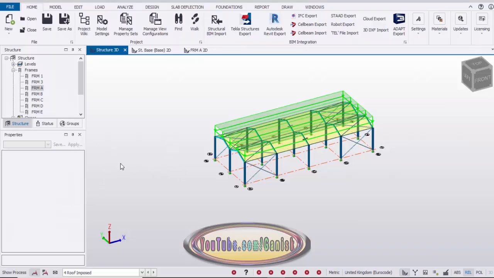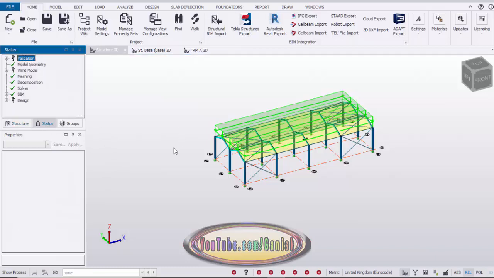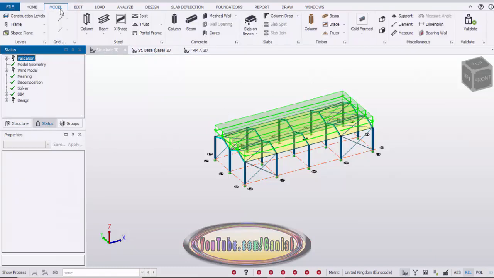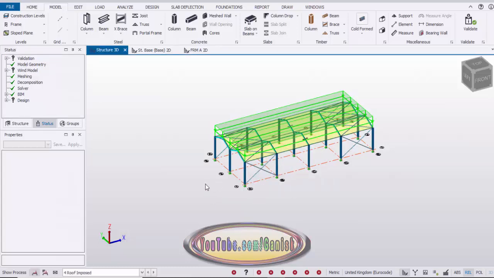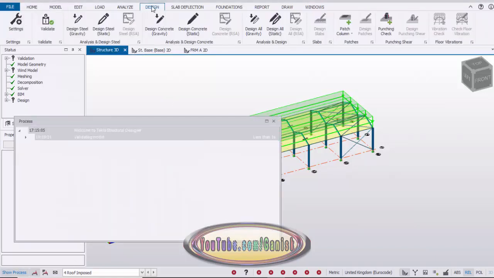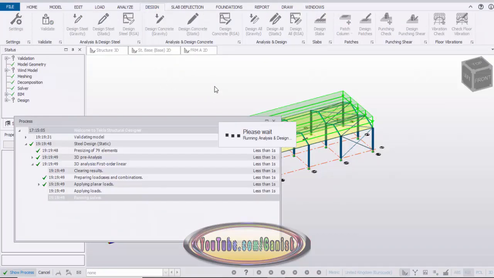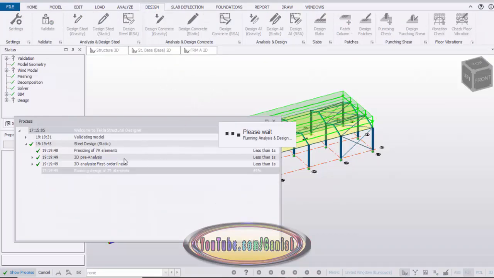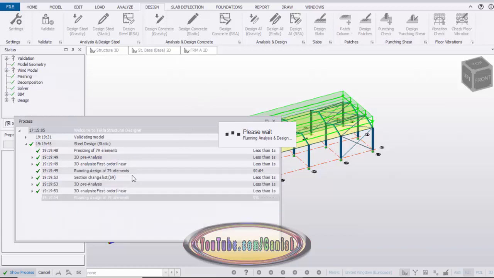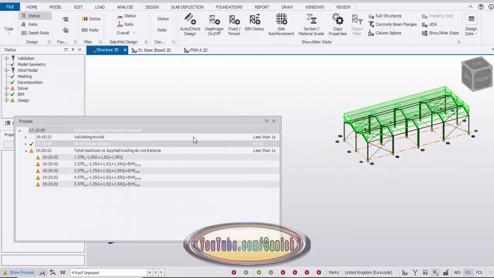Now we're going to do design. So before going to design, we're going to check the validation. So click on here model and click on here for validate. Okay, under validation model geometry, this green tick mark indicates the model is valid. There is no issue with the model. So now I'm going to create the design. So click on here the show process and click on here design and select this steel design steel static. Okay, now design processing is on the way. Okay, now our design process has been completed.